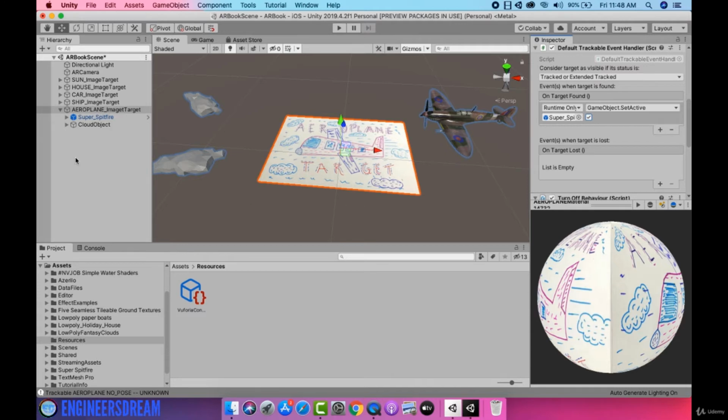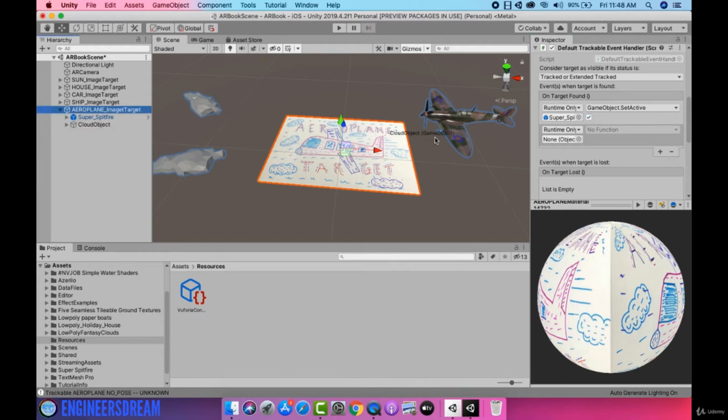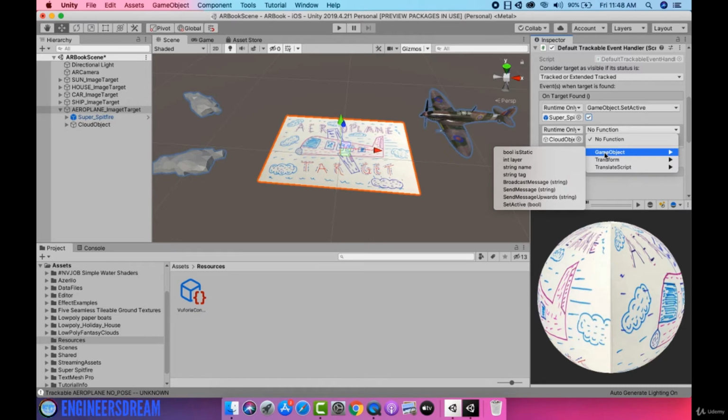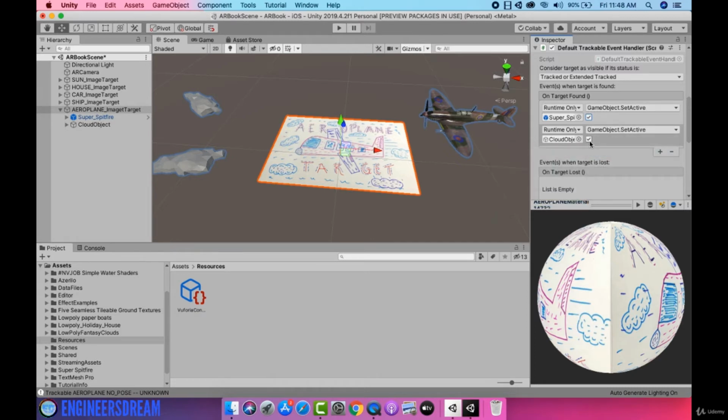Now I'll do the same for the cloud object. So I'll click on this plus sign again. This time in place of object, I'll drag the cloud object. Now for activating the cloud only when this aeroplane image target is detected, I'll click on the no functions dropdown. Now since the cloud is a game object, I'll go in game object. After this, I'll select set active and I'll check this checkbox. Okay, so the checkbox is checked by default.